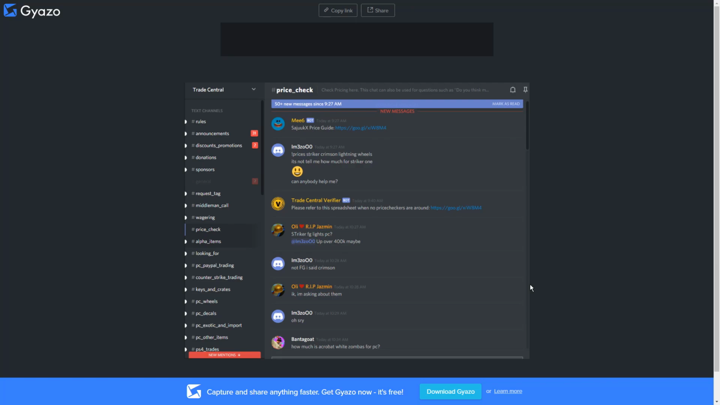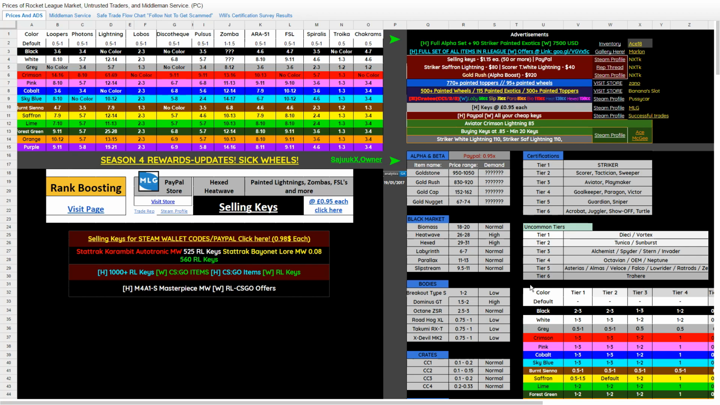So that's really handy. Also, this is kind of a private thing that the Trade Central Discord has. It's a spreadsheet that gets updated every day by trusted traders and really high-end people. It is very handy because you can see all the wheels and all the colors, and it's all sorted out in a nice colorful layout. On the right, you can see alpha, black market, bodies, whatever you want really, and you can see the demand and what people are asking for. So basically 26 to 28 keys, 29 to 31 for Hexed and Heat Wave. That's very nice. And you can also see that demand.